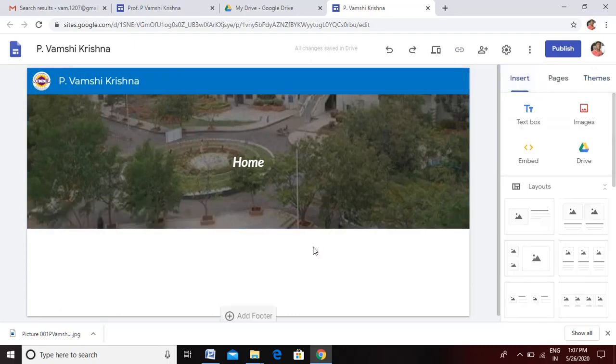Now coming to the next column, here I want to include an image, that is, I want to include a photo. How to include this photo? Here you are seeing on the right side insert. In this insert: text box, images, embedded, and drive. Click on image, and here again you are seeing two options, upload and select. Upload means the images already exist in your system. Select means selecting from any other external sources. I already have some images in my system, so that's why I'm using this upload option.